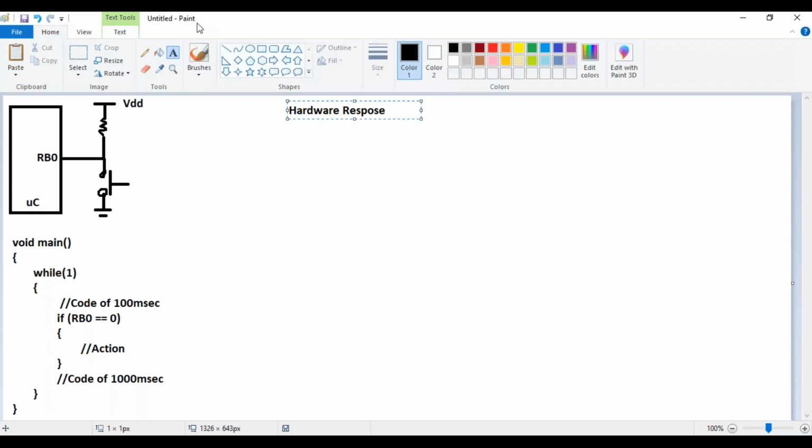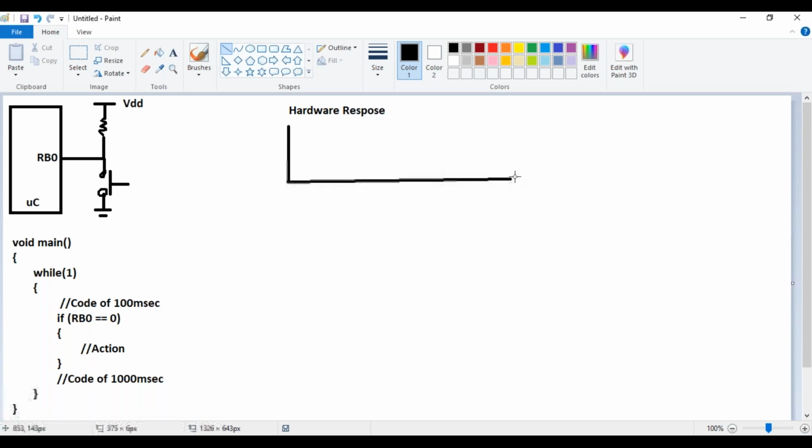Assume instead of this RB0 pin, there is a switch which is connected to the CRO. So there is a switch which is connected to the CRO. It is something like this. I'm talking about the hardware response now, how hardware is going to respond. So first and foremost, I'm having the response drawn here. I'm drawing a voltage versus time graph.